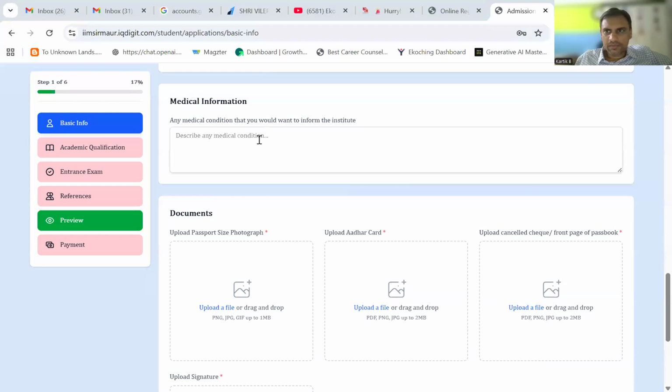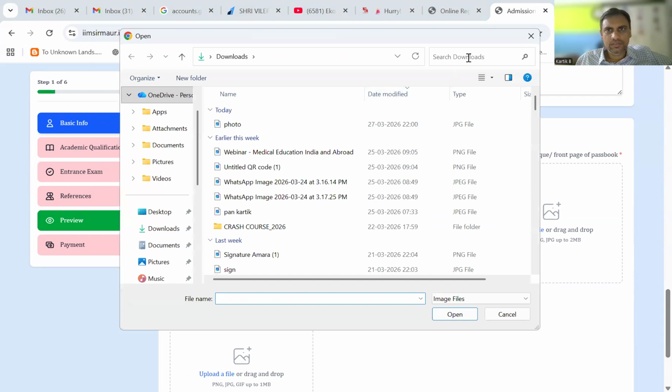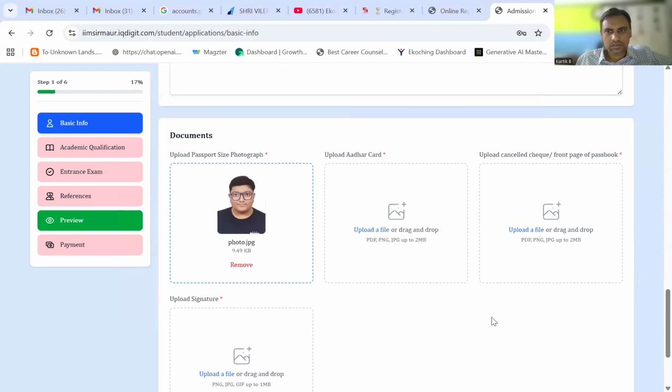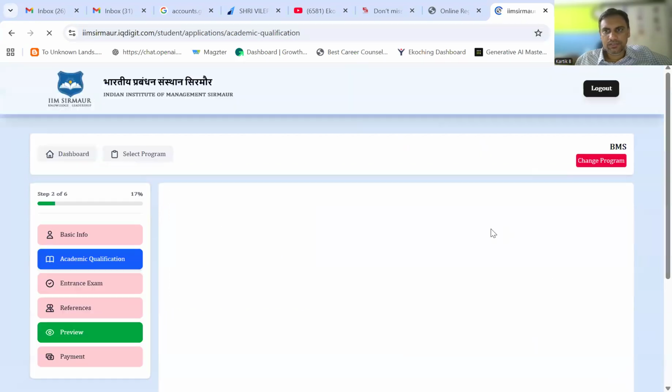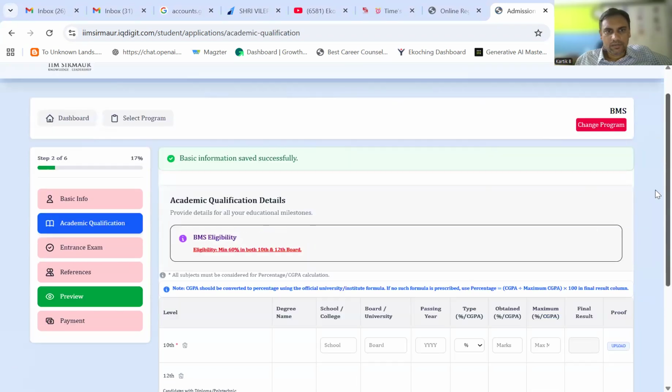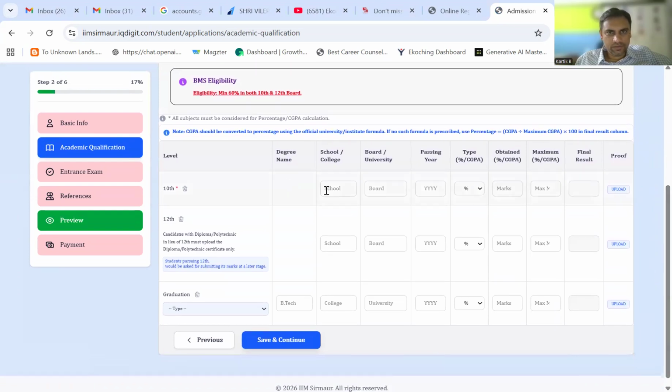Once you've entered all the bank details, any condition you can mention here and then start uploading your Aadhaar. And so let's upload the photo first. Once you enter your photo, Aadhaar, bank details, and sign, you can just click on save and continue. Remember, the eligibility is 60% in both 10th and 12th. So you are eligible to fill only if you have that.